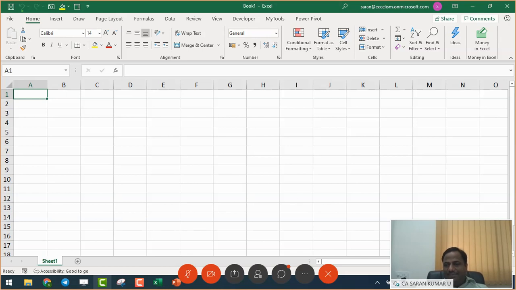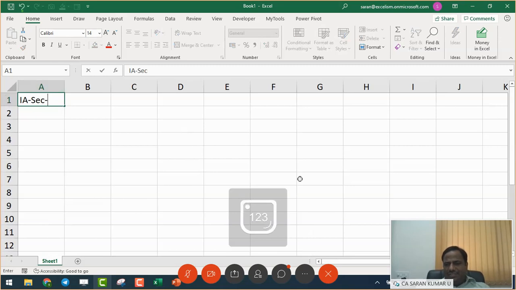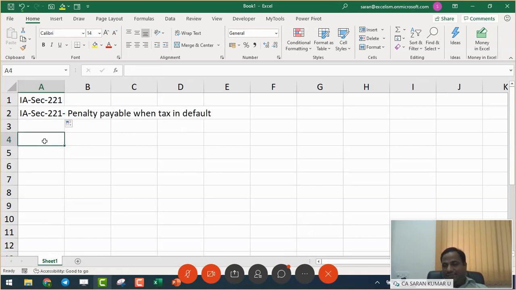Now, for example, I'm seriously working on some notice received by my client from the income tax department. They mentioned a section. So, Income Tax Act section, let's say section 221. I don't know what the section is. So, let me drag this down. Oh, it's a penalty payable when tax in default.